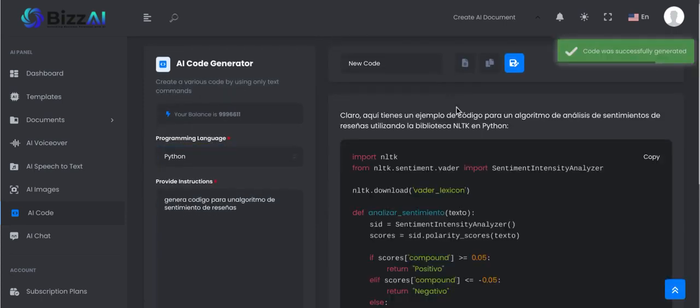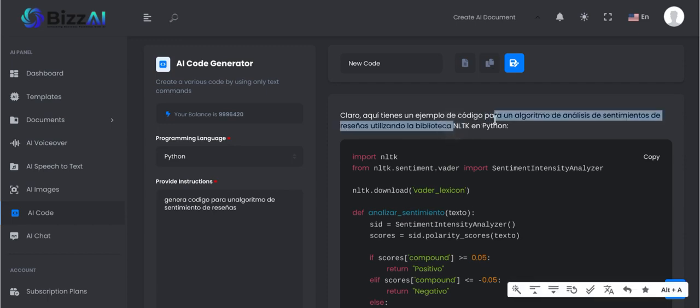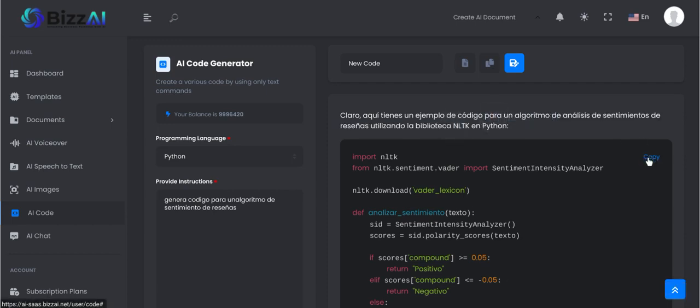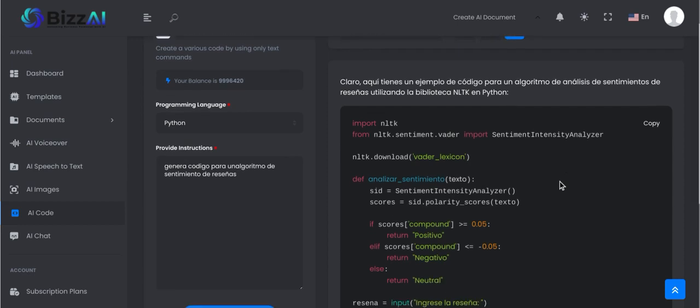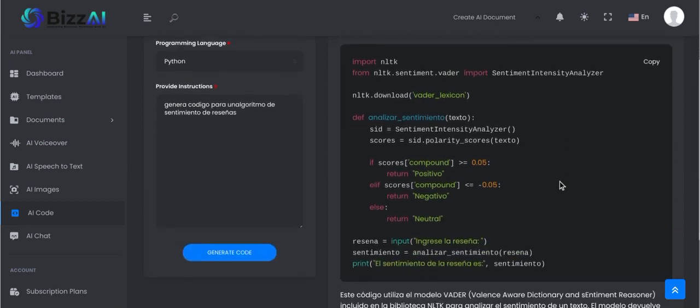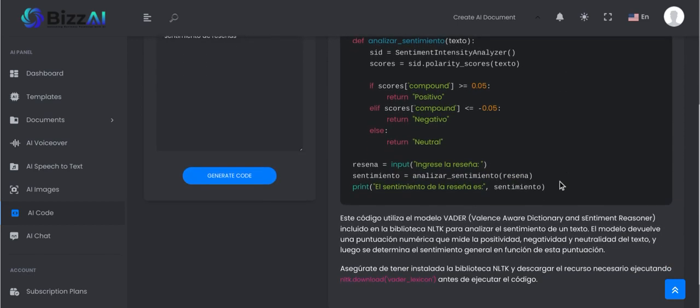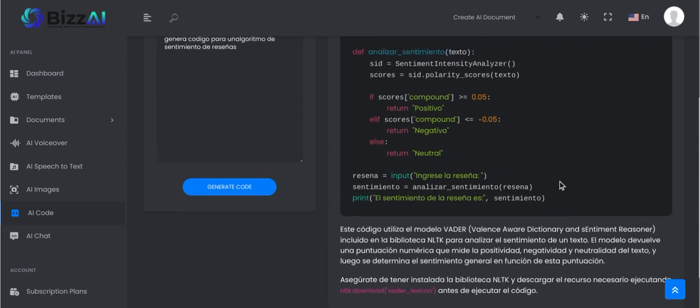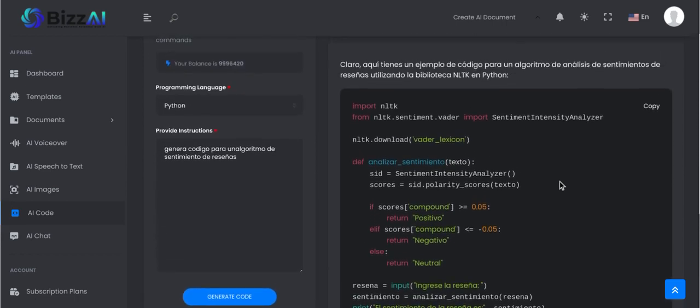Here is an example of the code options. Go, for a Go review sentiment analysis algorithm using the library. It's telling you what you can use. Here you can copy this piece of code directly from here. And here it puts it for you. This is a great help platform, that's pretty good for IT departments, developers, and so on.